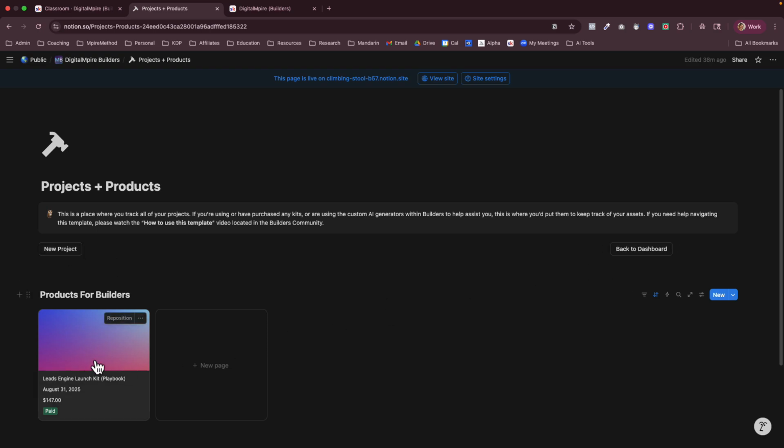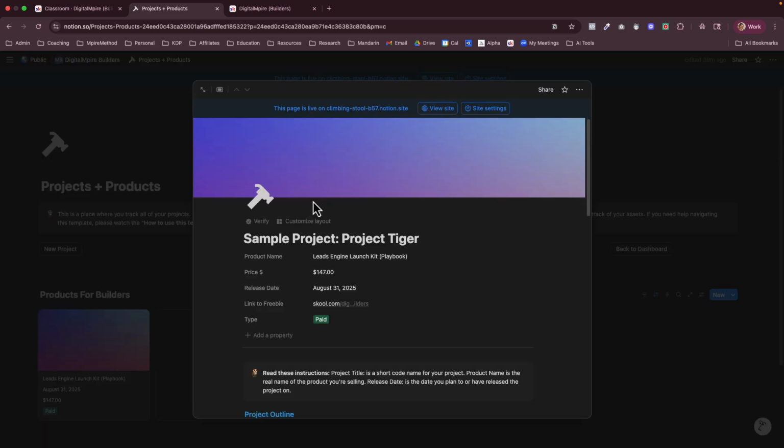So let's look at this sample one I created. It'll pop up like this if it was new, but this will be blank. Okay, you'll need to put your project name. And as you can see, Project Tiger. Now, you might want to talk in code sometimes. So if you want to work on Project Tiger, it just makes it fun. Project Tiger, the real product name of this project is the Leads Engine Launch Kit Playbook, which is the first playbook that I am launching.